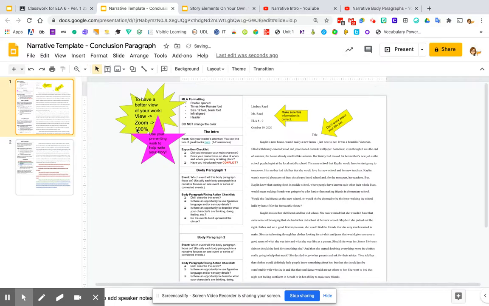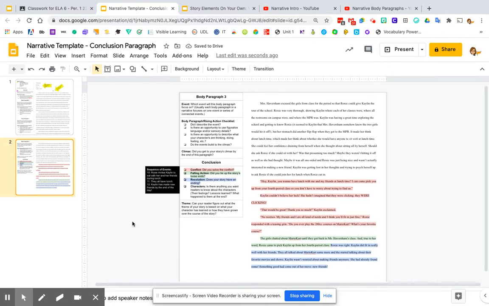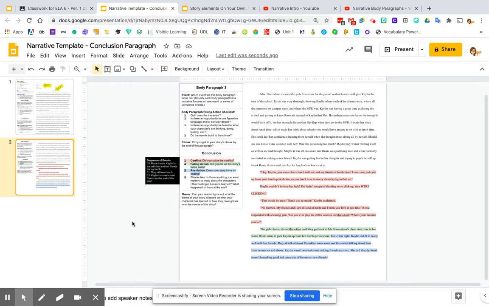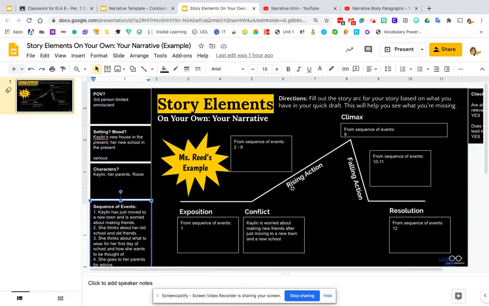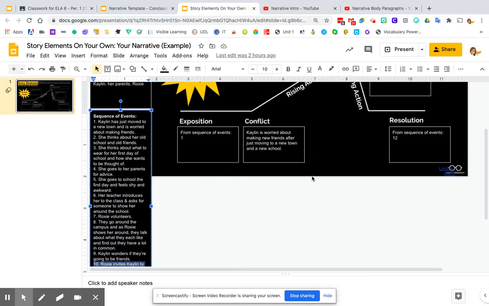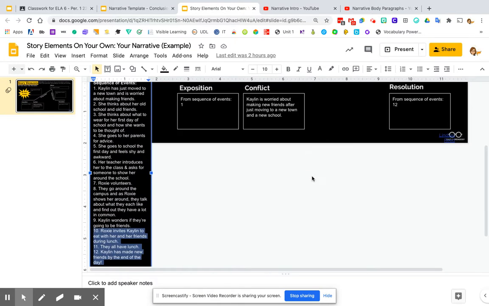And we're going to go ahead and go down to our second page here. We're going to focus on the conclusion today. And I did the same thing that I did before. I went to my storytelling arc organizer. I looked at my sequence of events and I looked at the storytelling arc.